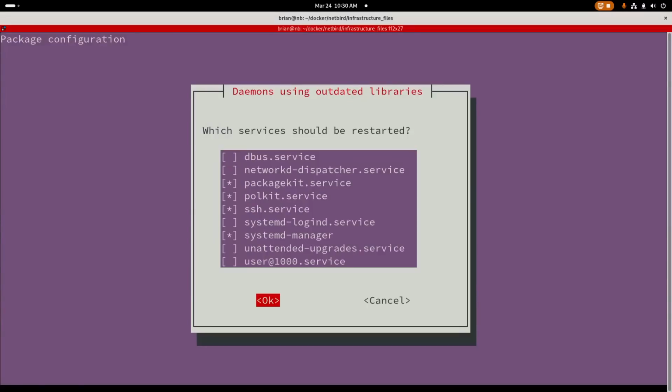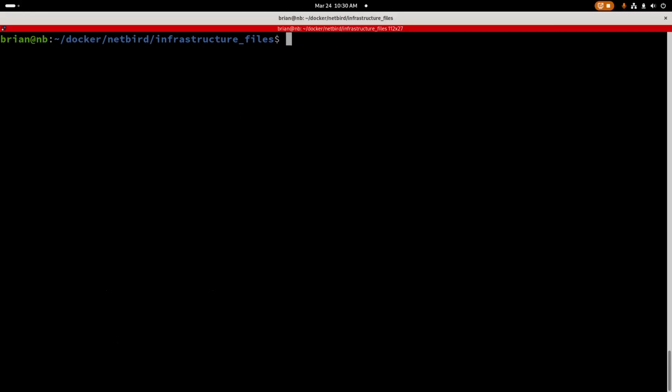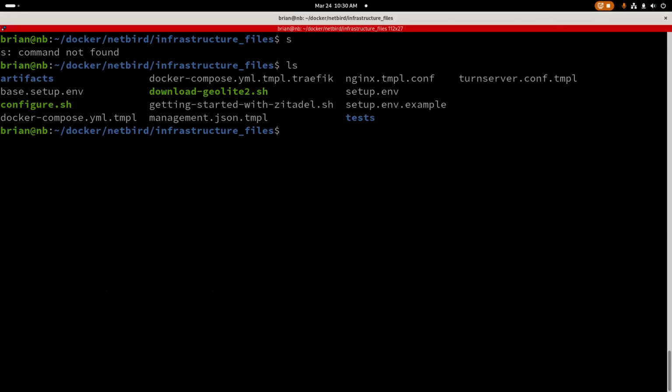And we'll just hit tab and hit OK whenever that pops up. And it's done. So now we need to build all of the things we want for Netbird. If we do an ls, there we go. You'll see there's this artifacts folder. So if we ls ./artifacts, you'll see there's nothing in there.